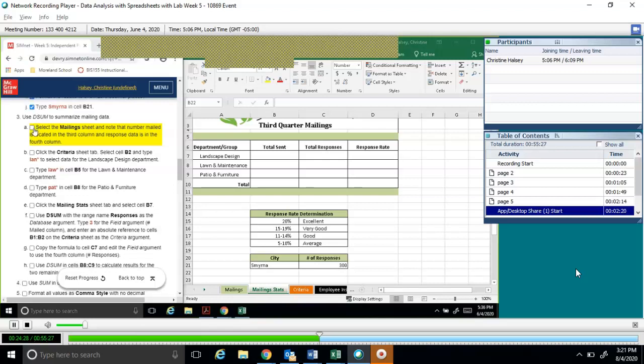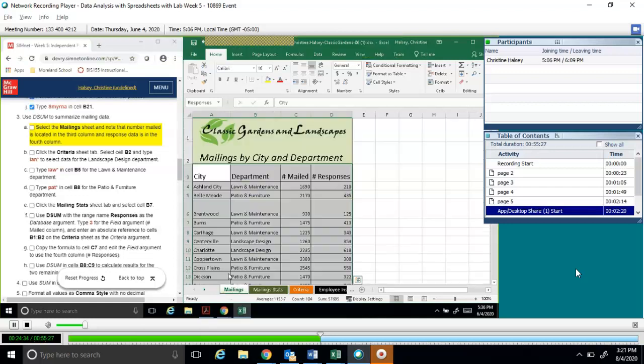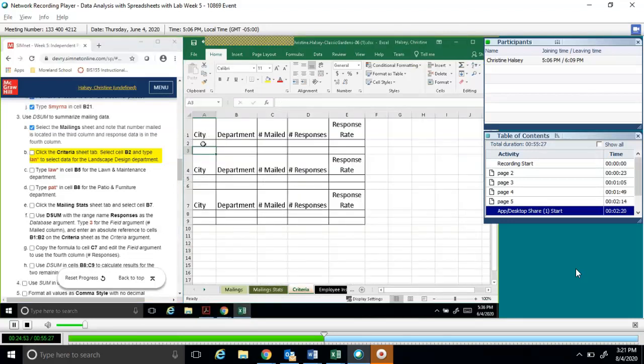Okay, so now we'll select the mailing sheet. Note that the number mailed is in the 3rd column and the response data is in the 4th column. Click the Criteria Sheet tab. Select cell B2 and type in LAN. Yes, that's lowercase and it's short for Landscape Design Department, LAN.